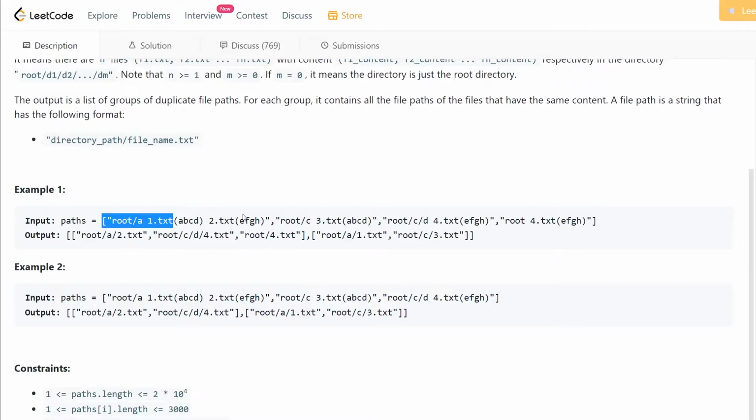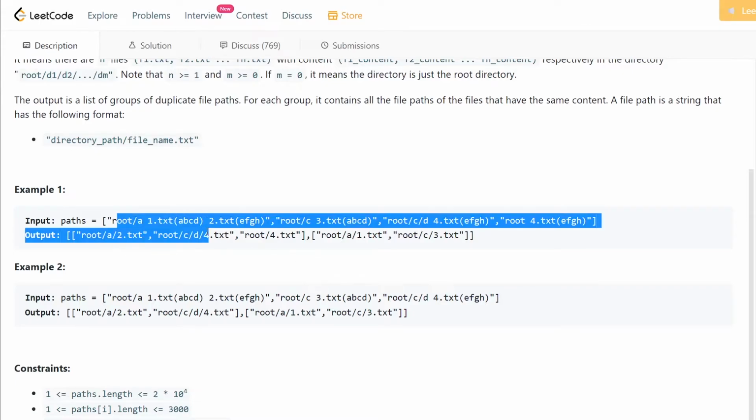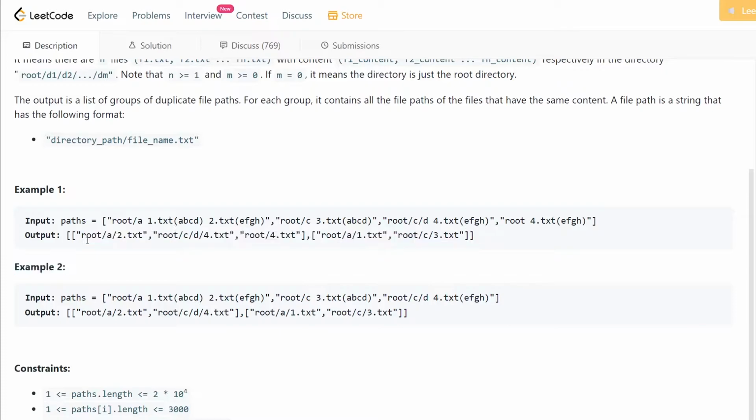So here, as you can see, the efgh and efgh, these three contents are the same, and the abcd and abcd, these two contents are the same. So our goal is to return the file paths with the same content. In the output, we return root/a/2.txt, root/c/d/4.txt, root/4.txt, and another set is root/a/1.txt and root/c/3.txt.